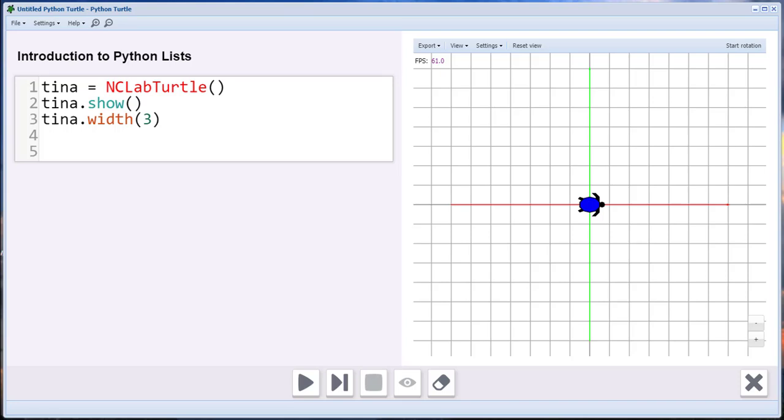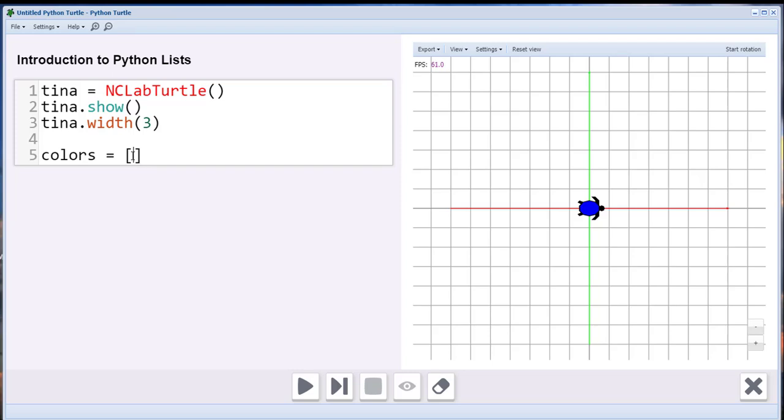Let's create an empty list named colors. Notice that there are no spaces between the square brackets. Now the list exists and is ready to receive items. We can also initialize a list with items in it, which makes it a non-empty list.